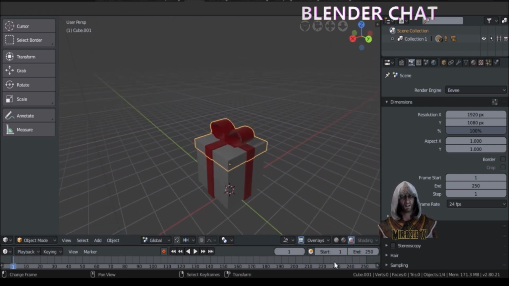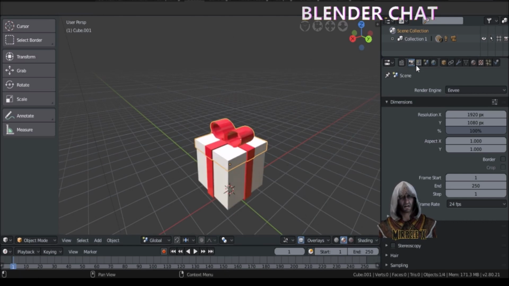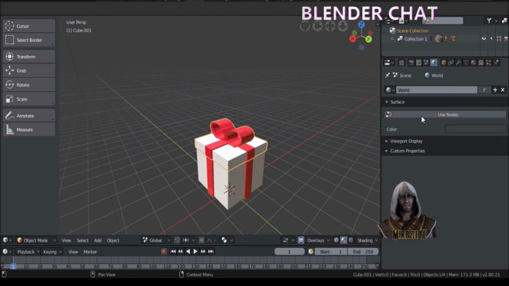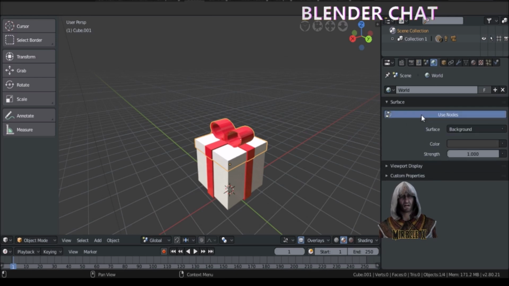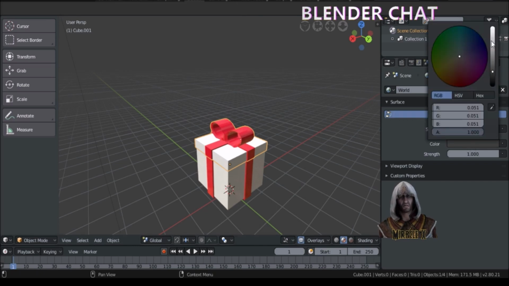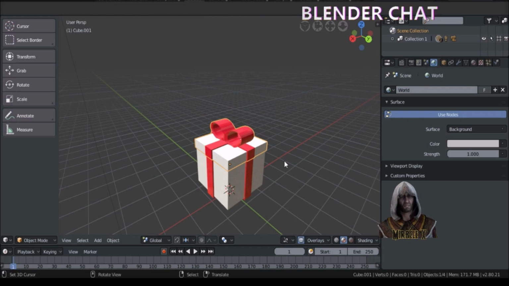But here is something that's really cool. Go back to the materials. Now I click on the part that looks like the world. It's right next to render and the workshop. This is the scene, the world. Click on use nodes right here. Alright, and it'll show off the lighting. There we go.